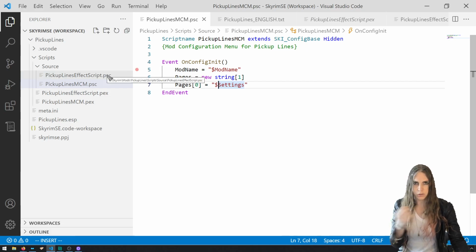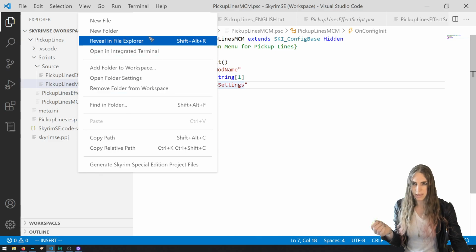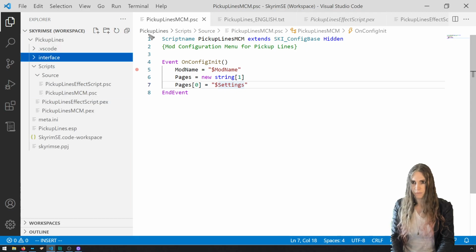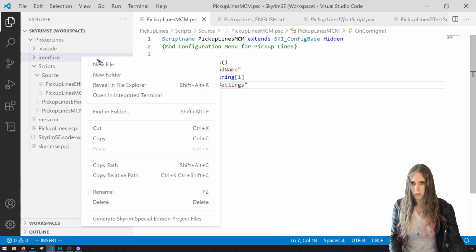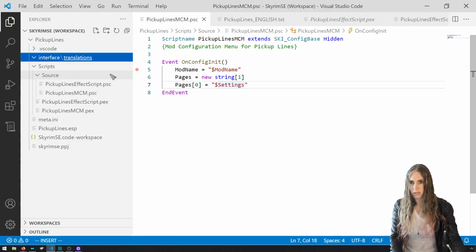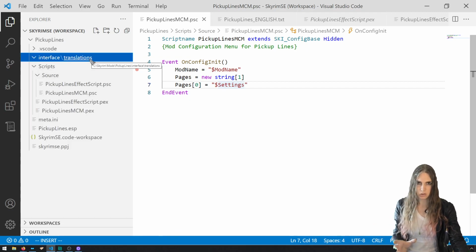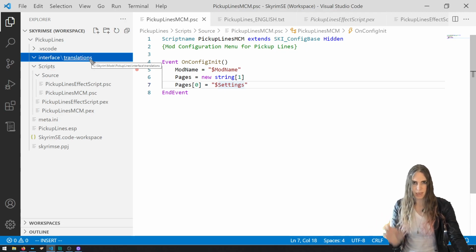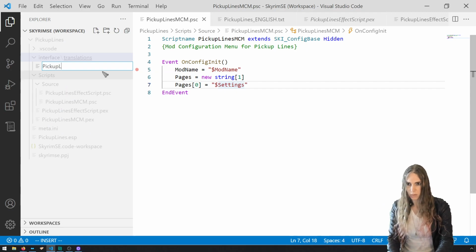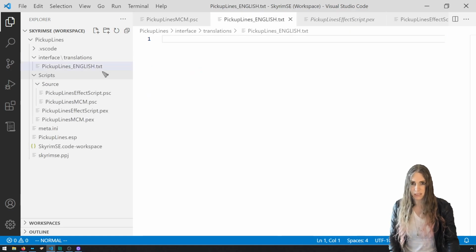Let's do the translations right now. We just make a new folder called interface, and then a new folder called translations, and then whatever our ESP is called, in this case pickup lines, we make that underscore language name. So pickup lines underscore English. The capitalization doesn't matter. .txt. Now there's two major gotchas about this.